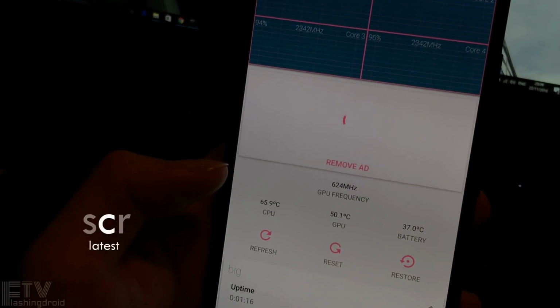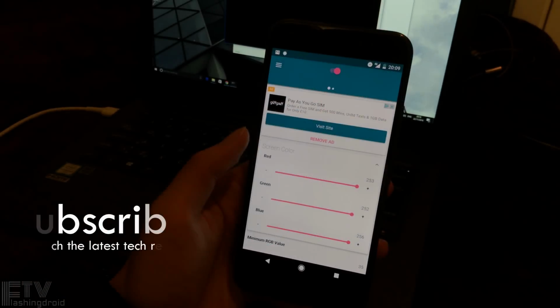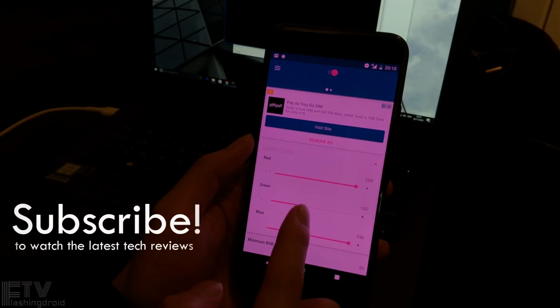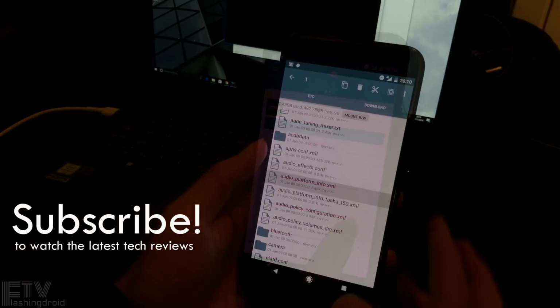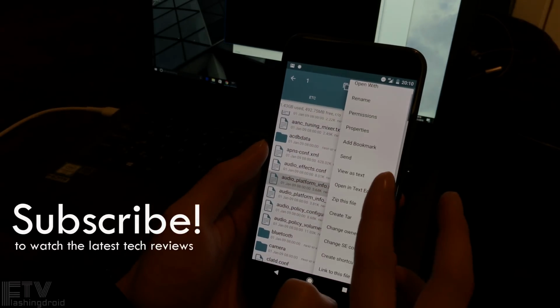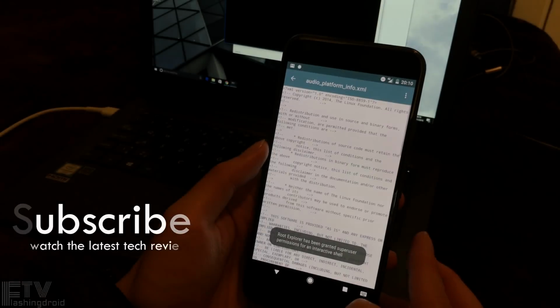Stay tuned for the dual speaker mod. It's now on XDA, not my work, but it seems to be a difficult and time-consuming one. I'll give you guys a video walkthrough and make it easier to apply.